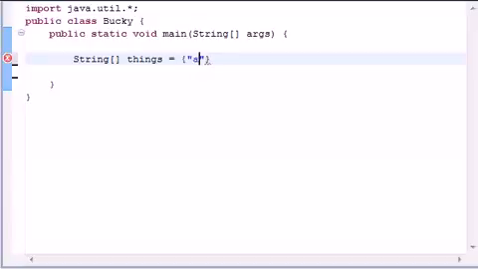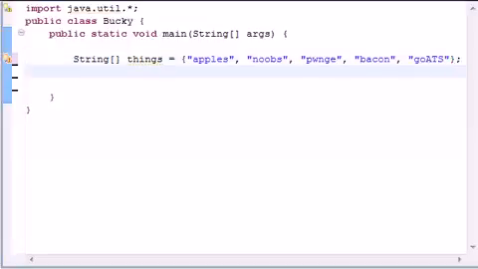So let's go ahead and put apples, noobs, ponage. Is that how you spell it? How do you spell ponage? Just like that. Good enough. And let's see what else. Bacon, and let's add one more thing, goats. Oh well, we can capitalize it if we want to, no biggie. And so now we have an array of things, which everything is spelled wrong, I believe, and that's what you want, or else it won't work.